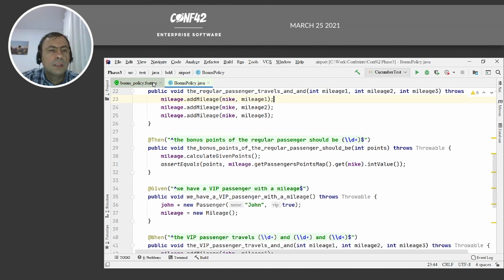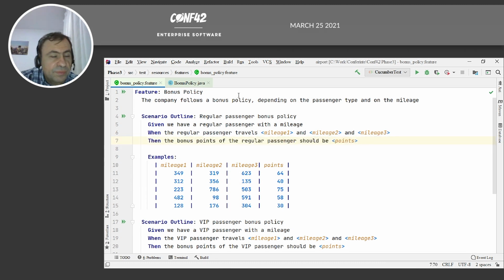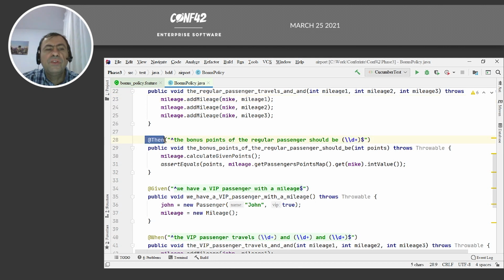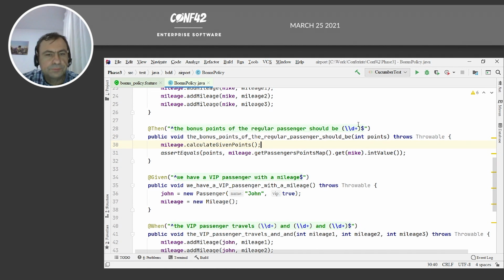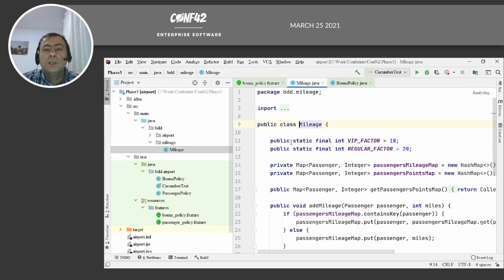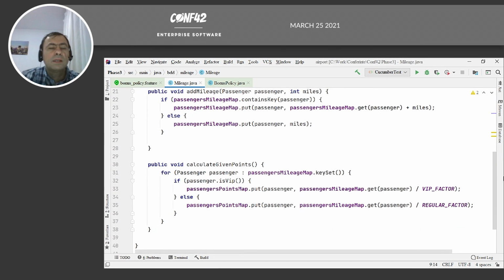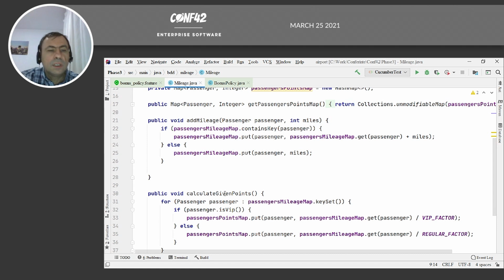Again, this step from here, then the bonus points of the regular passenger should be points, has 1 parameter. It has been translated into this then annotated method and this regular expression from the argument and the method with 1 argument here in points. Just have a look here that a new mileage class was introduced in order to make the calculus for the points to be awarded to the passenger according to the mileage. This is pure business logic here.